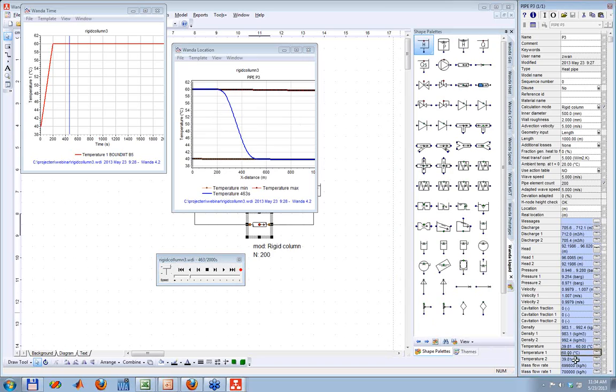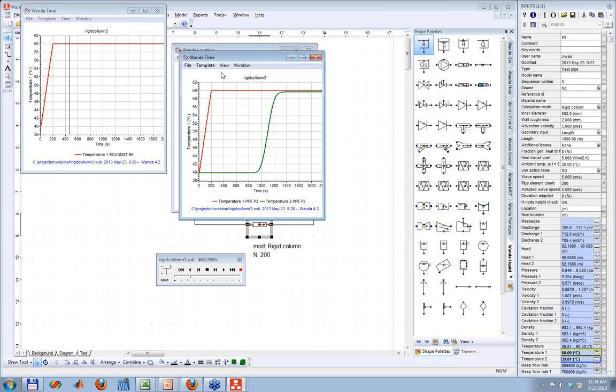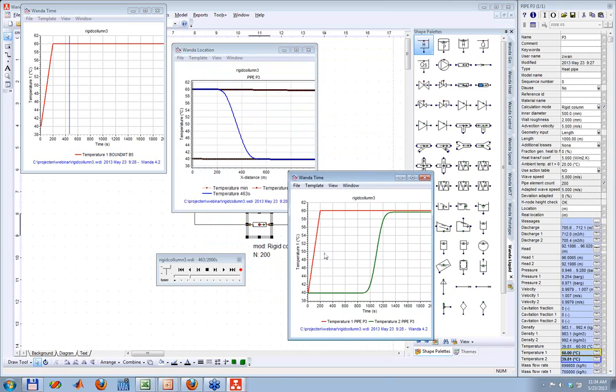If I look at the temperature at the beginning and the end, you can see I raise it at 0 seconds, and after about 1000 seconds it starts to increase, and after about 1200 seconds, when this one is at its maximum, at the end also the temperature is almost at its maximum. That's because of the velocity of 1 meter per second.